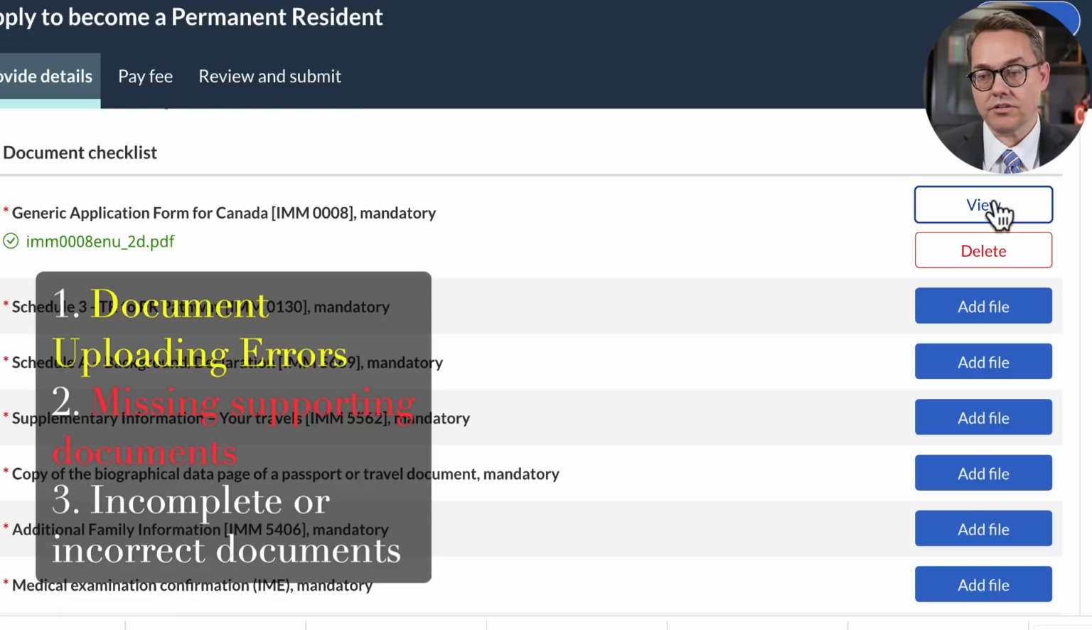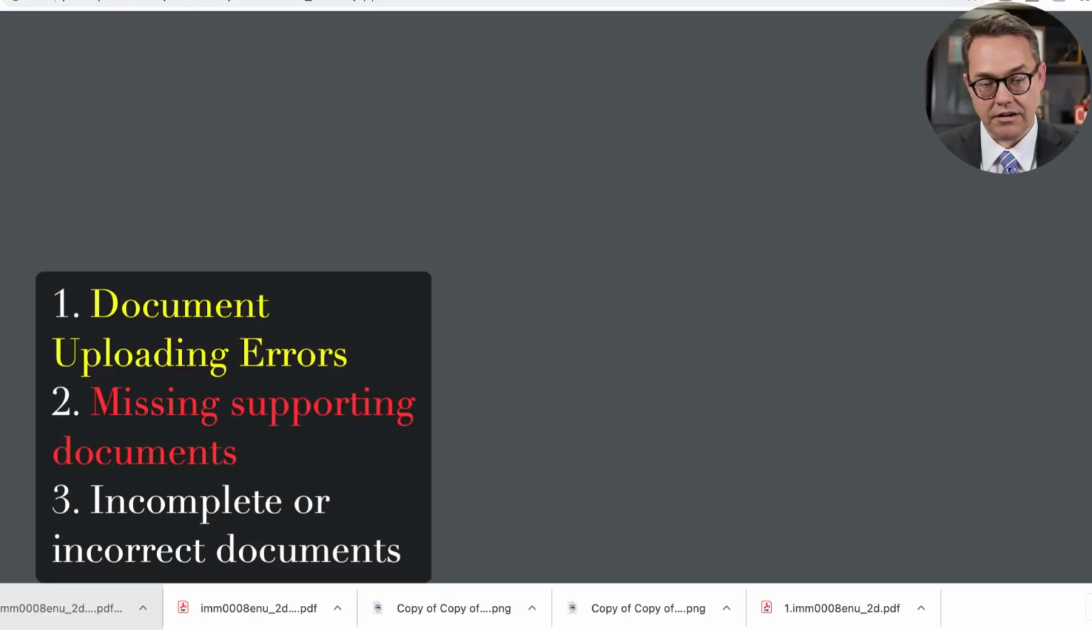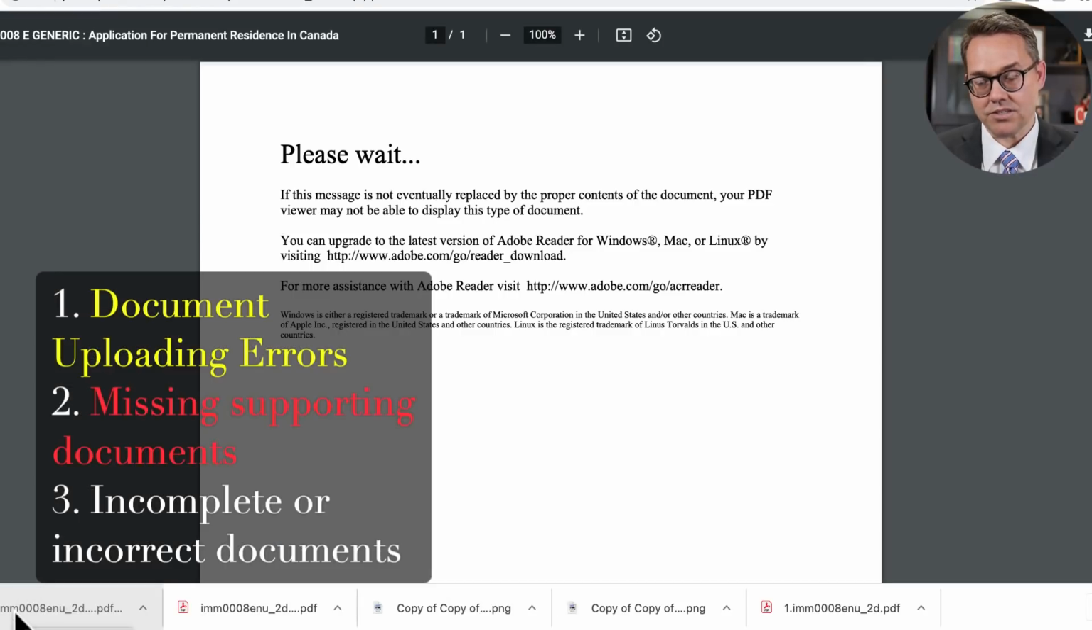What will happen is when you click on view, depending upon the browser that you're using, it will then put it into the bottom. And let me see if I can pull it up here. So you can see right here is where that document is, where I can look at it.